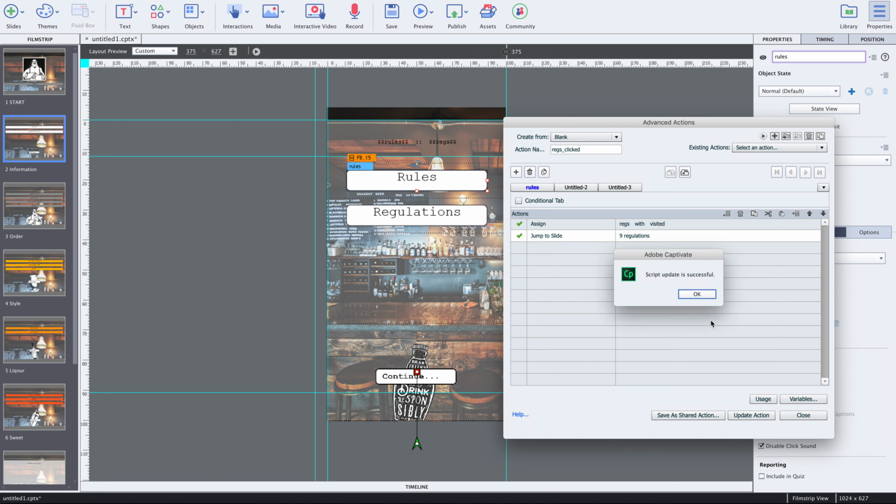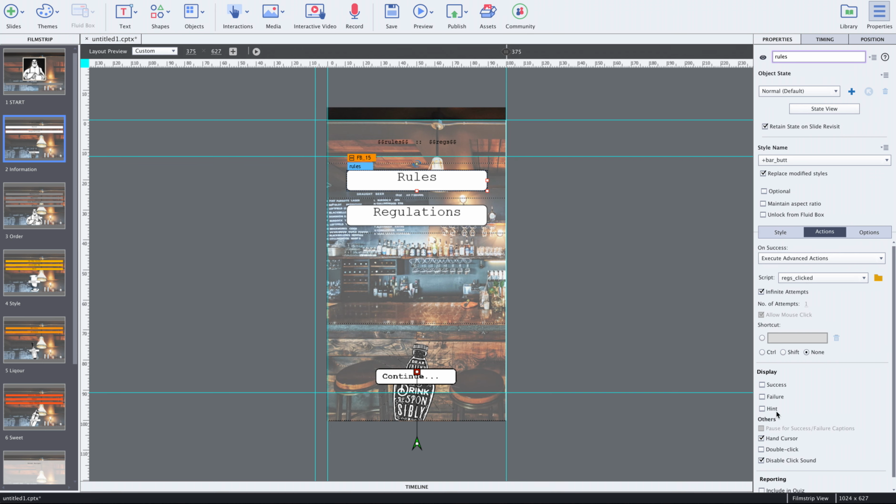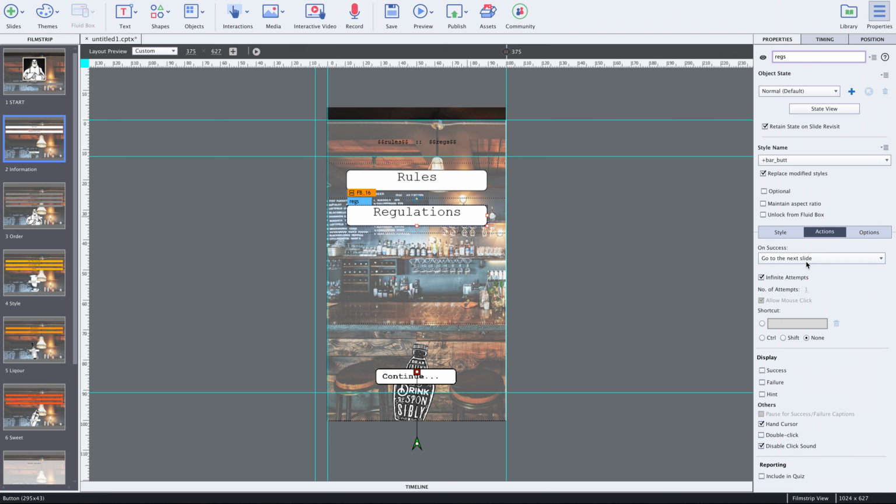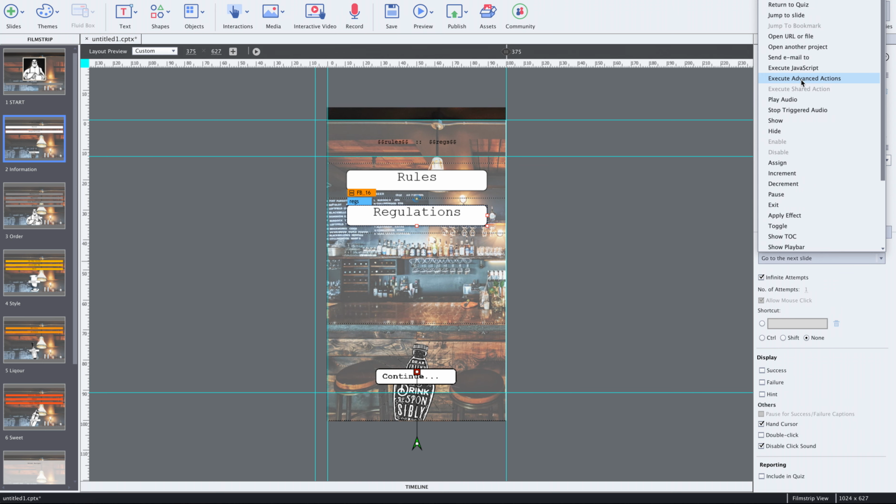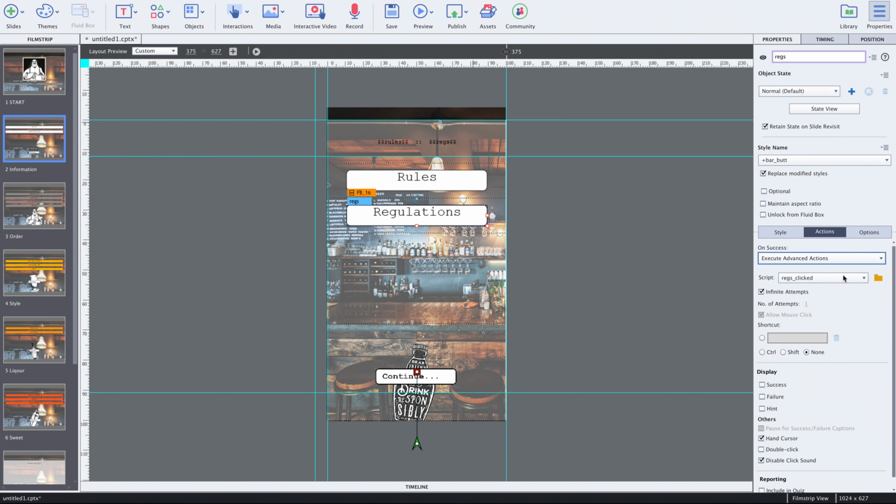So I'm going to update the action here and say okay, and then close it because I don't need to do anything else. Now I just need to make sure that the exact advanced action I want is assigned to the right button. So execute advanced action, that's rules, so that should be rules clicked. And then regs here, I'm going to say execute advanced action and regs clicked. Good. So rules, regs. Nice. Okay. One other thing I want to make sure of, okay, we're good to go. So now let's preview this and let's see what happens.